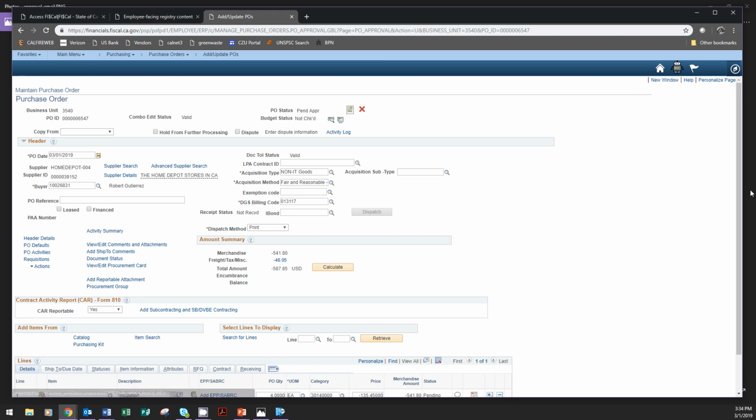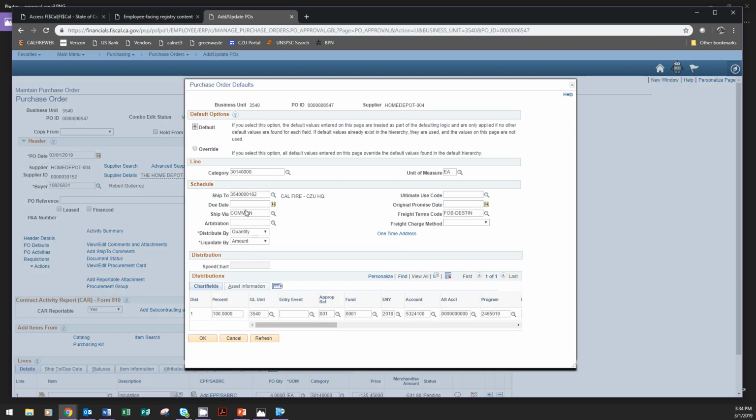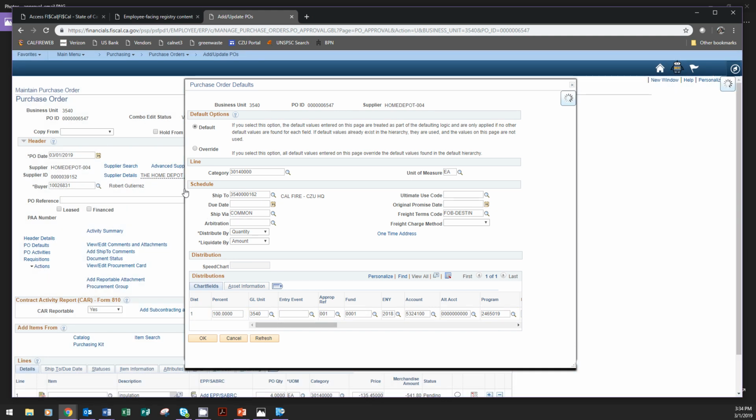You'll check pretty much everything just to make sure it's right. You'll check that it's the right supplier, the right buyer, acquisition type, acquisition method, DGS billing code needs to be the one for CZU for the camp or the forest, NPO defaults. You can check that the ship to has been changed. You can check the coding. Go through the entire thing.